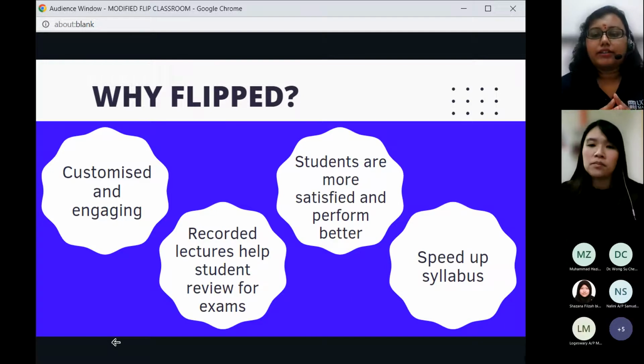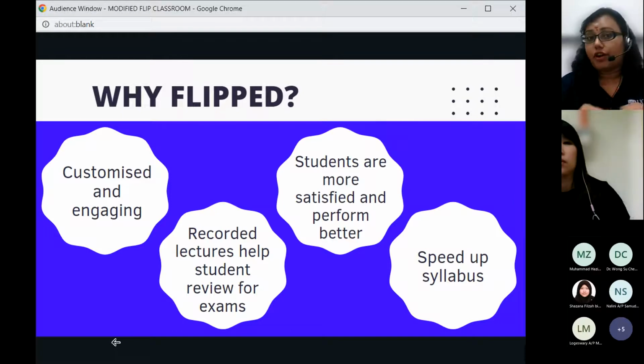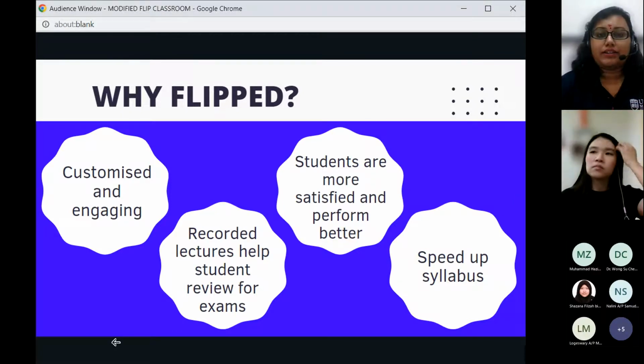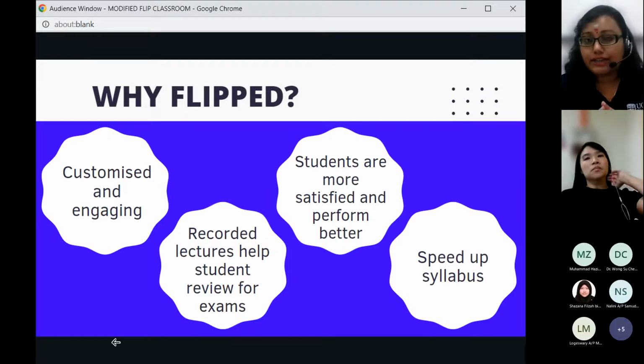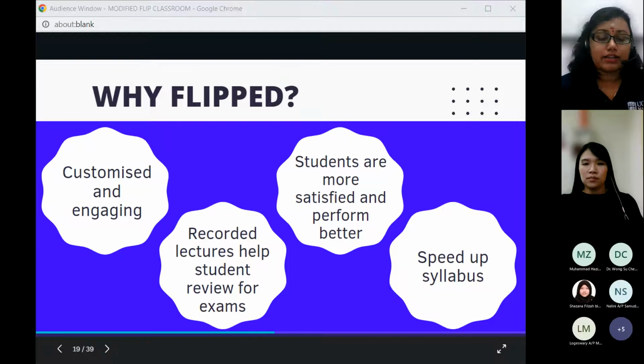So what I did is, for grammar, you have 12 tenses, right? And you have 4 aspects. I flipped one of the aspects, which is the simple tenses. Simple tenses are pretty much basic. You don't have to lecture these to them again, or go through them with them again. This is something that at least they know. So simple tenses like simple past, simple present, simple future.